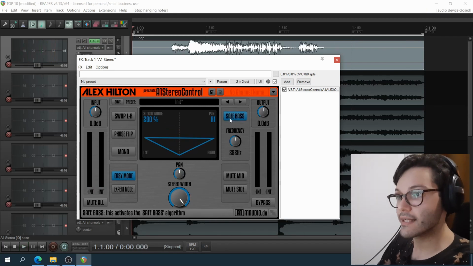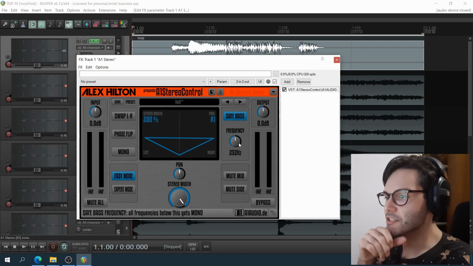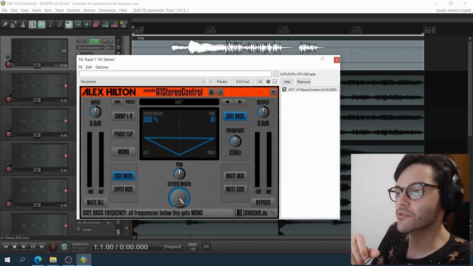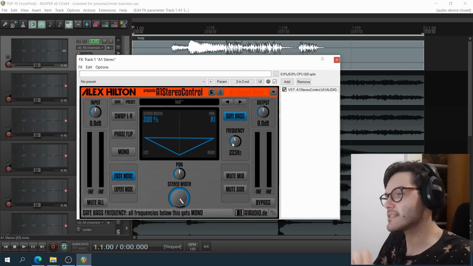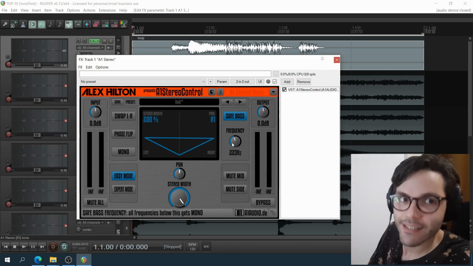And it also has a safe bass, which the S1 doesn't have. And it just makes sure that nothing below a certain frequency actually gets stereoized. So you have that consistency in the low end, and it's free.